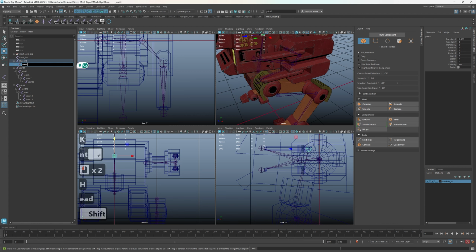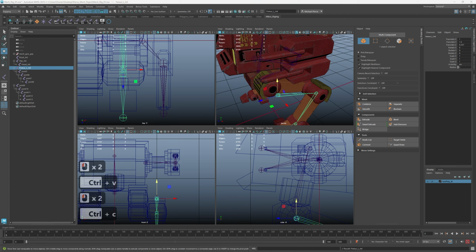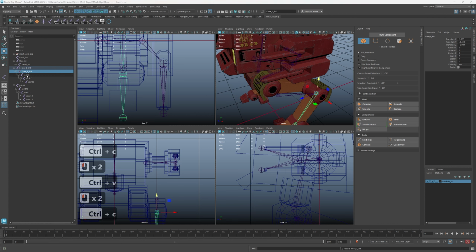Now, we've got to name our leg bones. So, very simple. I'm just going to grab these really quick. So, femur joint, knee joint, ankle joint. And then I'm also using the underscore L to label these guys here, right? So paste, there we go. I'm also going to do the toe joint as well. And they all have underscore L's.